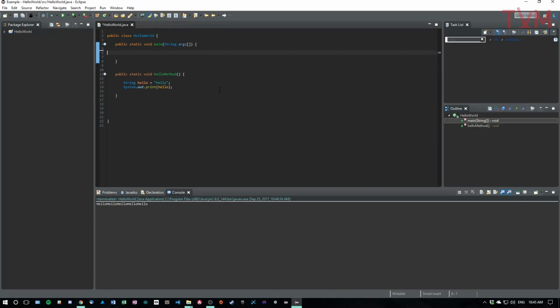Now, if that doesn't seem powerful enough to you, you can actually call methods from other methods. So if we make another method, public static void, and we'll call this byeMethod, like so. And by the way, this is just the name. You don't have to write method here. You could call this bloop if you wanted to. You could call it whatever you want. What I'm going to do inside the bye method is make a string bye equal to the string "bye". That might have sounded a bit confusing.